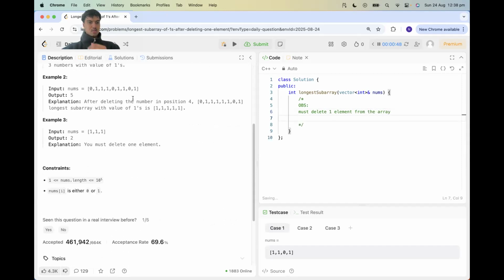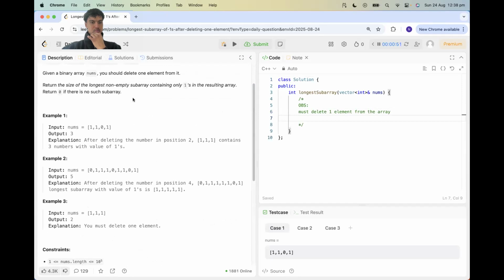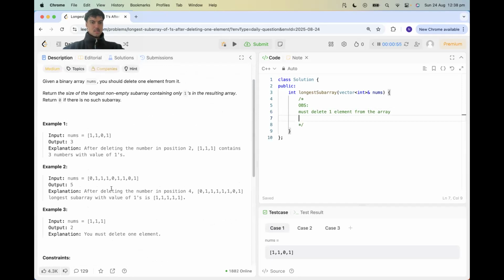Okay, so you have to delete one element. Okay, so if there is a zero, edge cases. The first edge case that I can see is if it's all ones, the answer is the size minus one. If it's all zeros, the answer is zero.